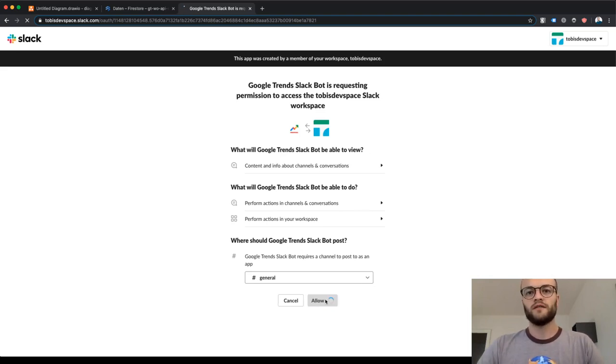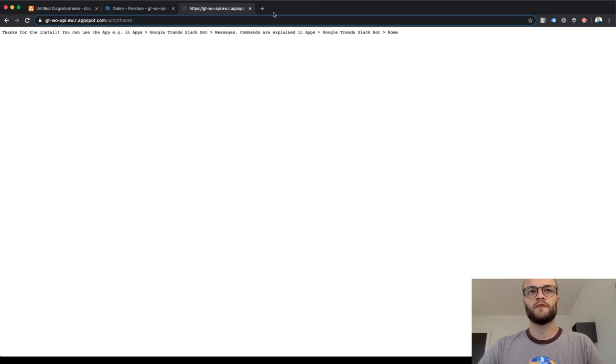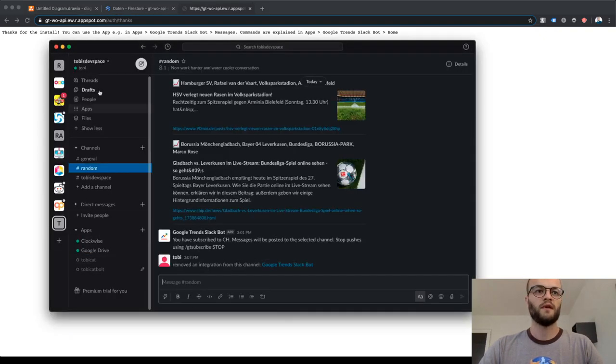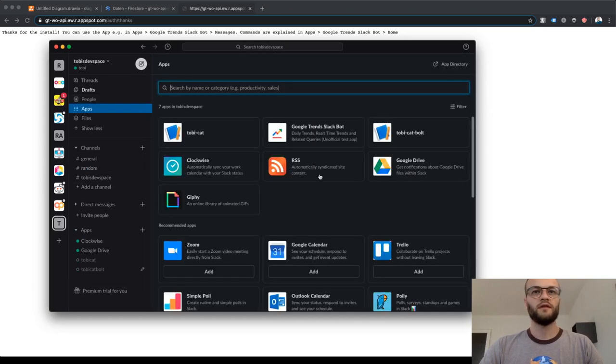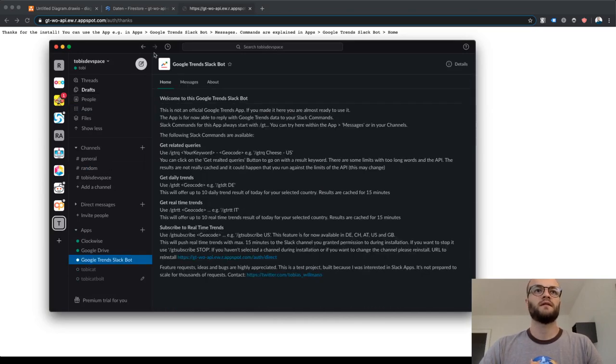So let's install. And there's a super small message, but let's ignore it because if you have installed successfully, you can access with apps, Google Trends, messages, you can start. And if you need some information, you can go to apps, Google Trends, Slackbot, home. That's where I am currently. And this will guide you with all the functions you can do. But let's go through and check what this Slackbot can do.